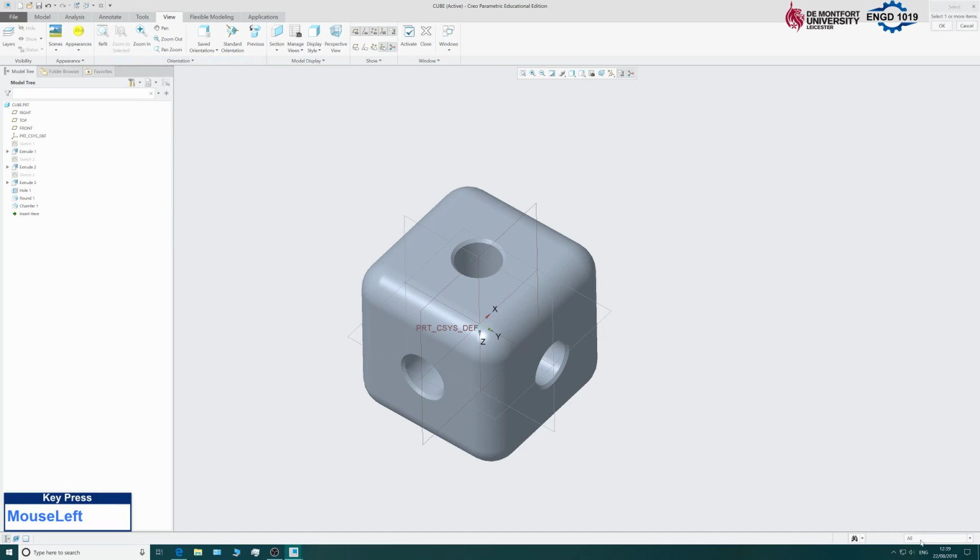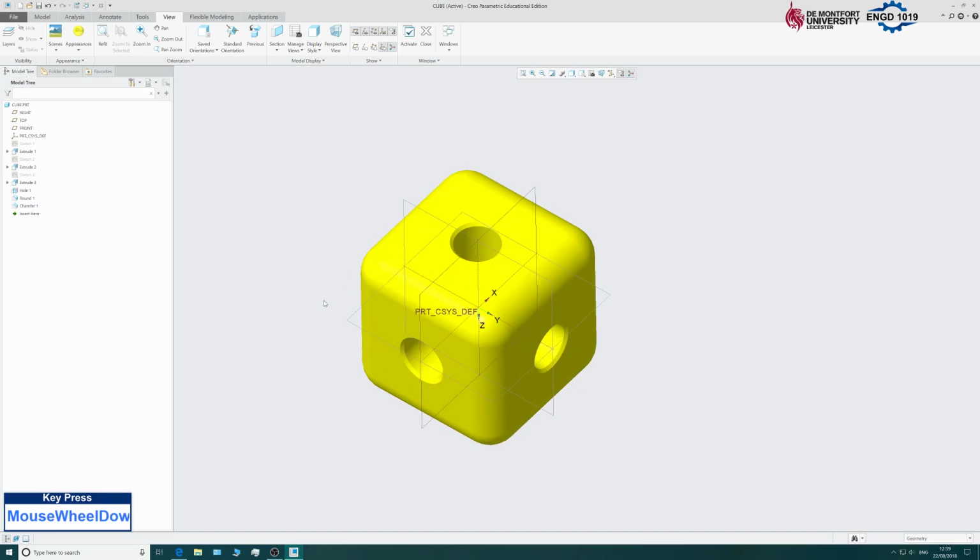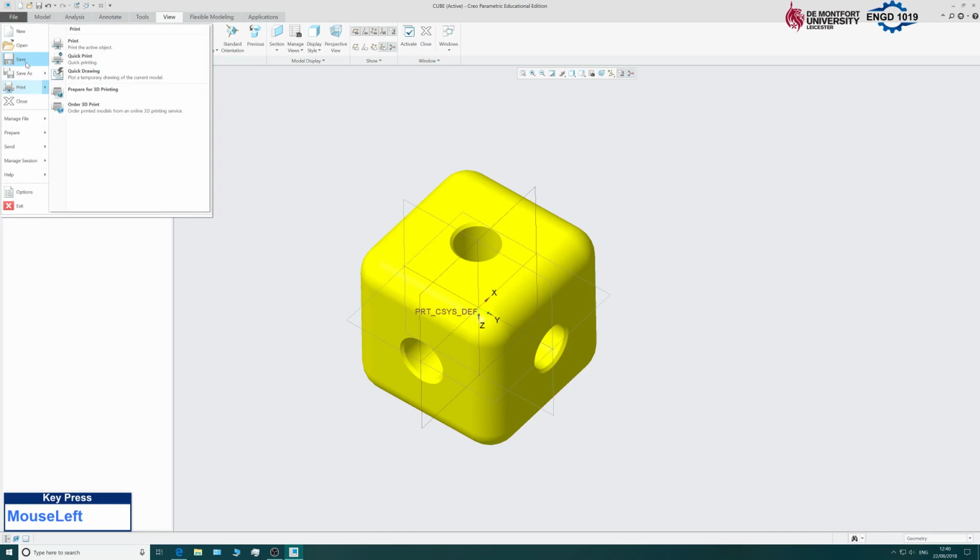Okay, and then what we need to do is come down to the bottom here. So this is basically the selection filter. So we can choose part, so that means it will change the whole part to the colour, and then just click on the part with the left mouse button, and then press the middle mouse button, and that's changed it to yellow.